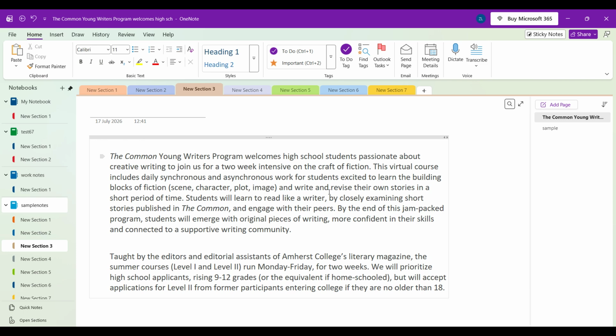Once the export is complete, you'll have a local copy of your OneNote notebook saved as a OneNote package file. That means you can keep it as a backup, move it to another device, or import it again later if needed. And that's it. You've now learned how to download a OneNote notebook from the cloud to your Windows computer.